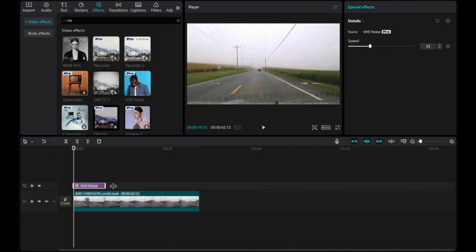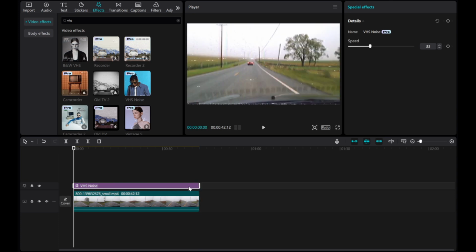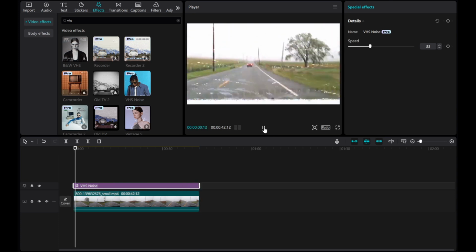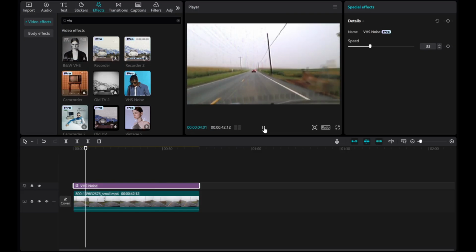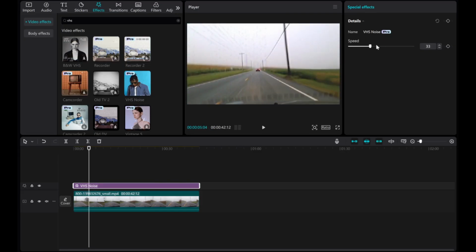Adjust the effect's duration by dragging the edges of the effect layer to match your desired length. Preview your video to ensure the effect aligns with your creative vision. On the right panel, fine-tune parameters like effect speed if needed.